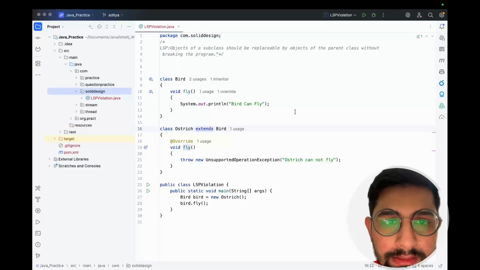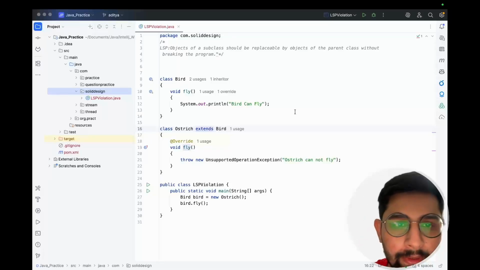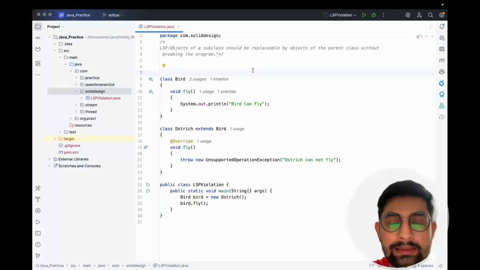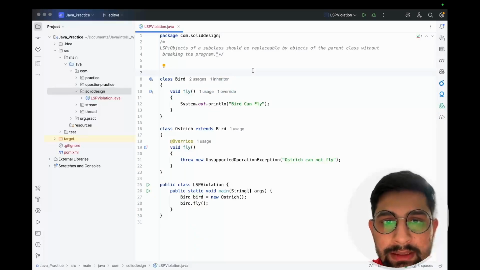Here is a brain teaser. Let's take an example. We have a class Bird having one method fly, and we have created one subclass Ostrich which will extend Bird. But here most Java developers go completely wrong, and it will cost you in production as well as in your next interview.